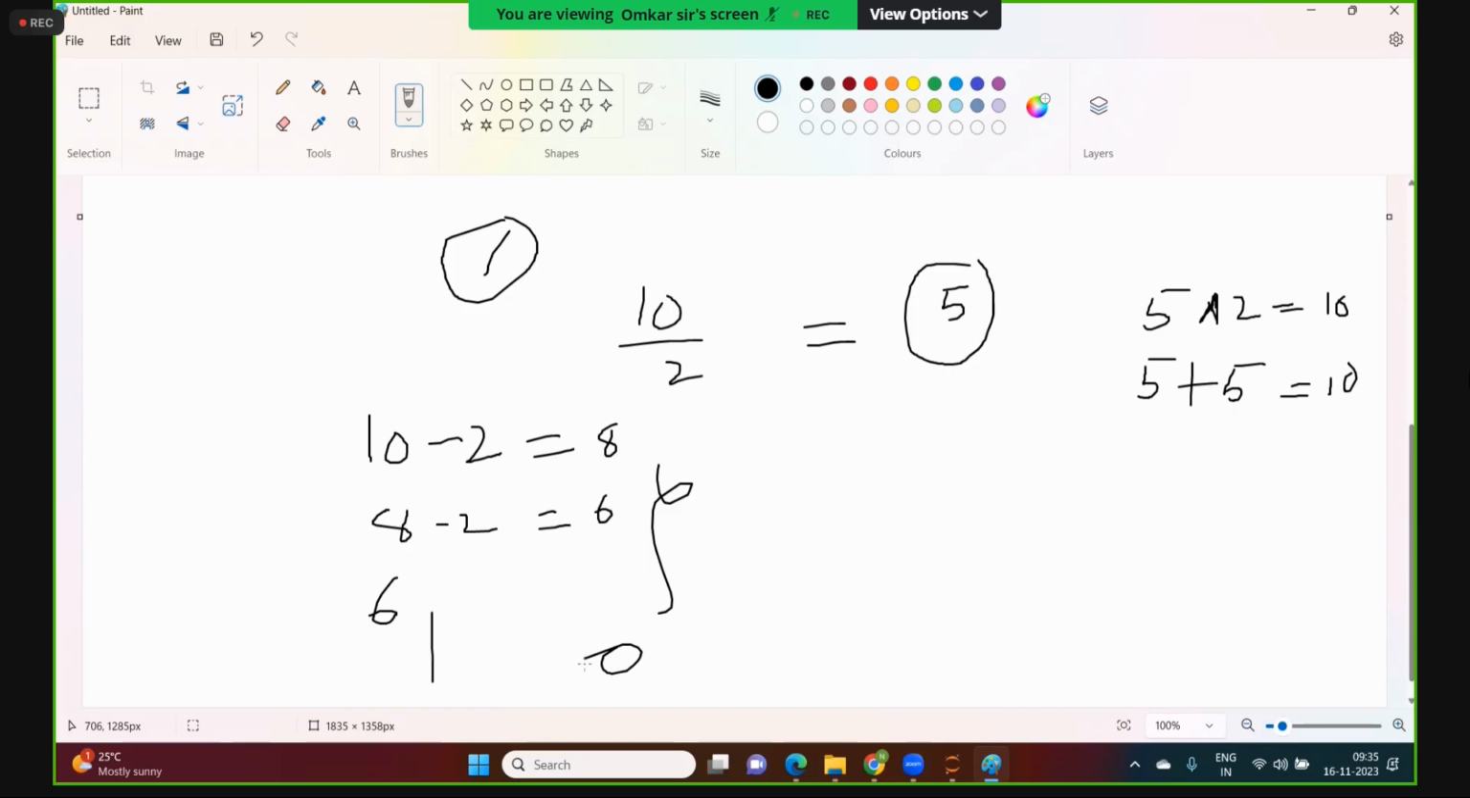So whenever a division is there, minus will come. Whenever plus is there, multiplication will come. Correct? Till 3rd class, we learn plus. Till 10th class, we learn multiplication. Intermediate, what will we learn?